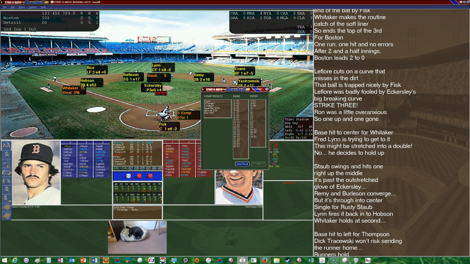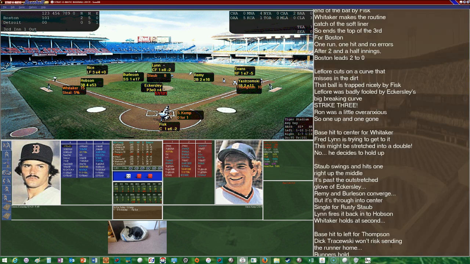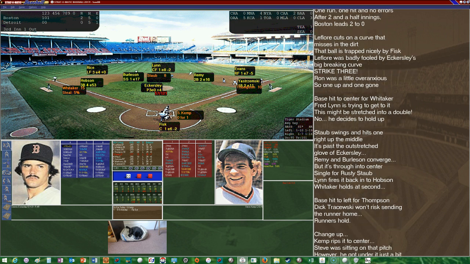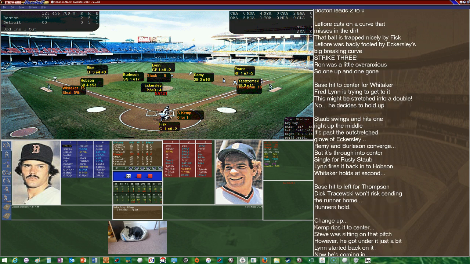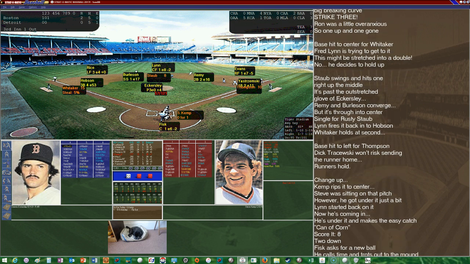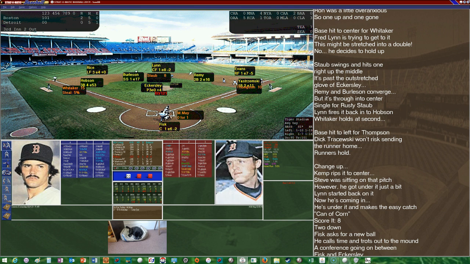And it's going to be a fly ball to center. This may be deep enough, though. See if they test the arm of Lynn. Well, they might there with the F3 there. Actually, I think that's the best catch you can get. See if they're going to send Whitaker. Got under it, though. Lynn started back. Now he's coming in. Can of corn. And Whitaker holds at third, as it's not very deep.